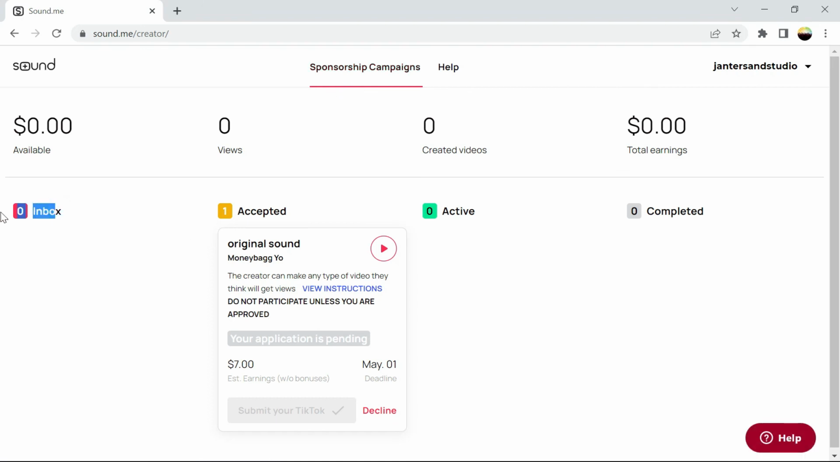So you have your inbox, accepted, active, and completed. Those are campaigns. Accepted are the ones that are waiting either to be approved or they are waiting for you to put your TikTok video link for them to validate. And once it's validated, it becomes active, and the views here you calculate into your total earnings, which after 72 hours become the available balance which you can withdraw.